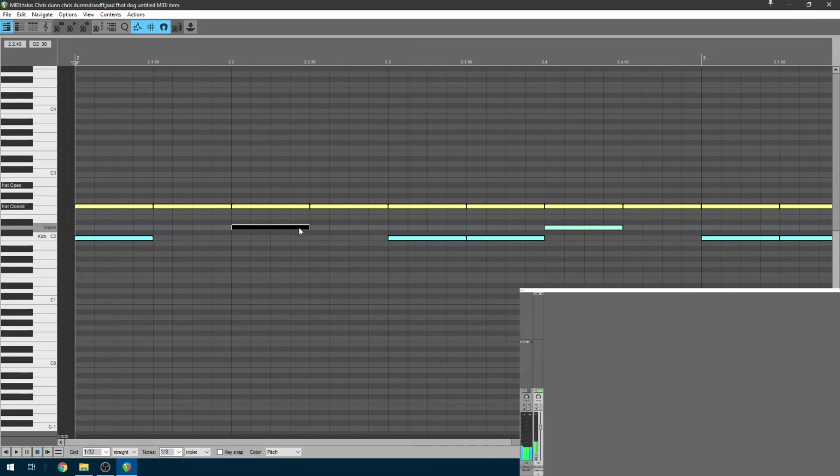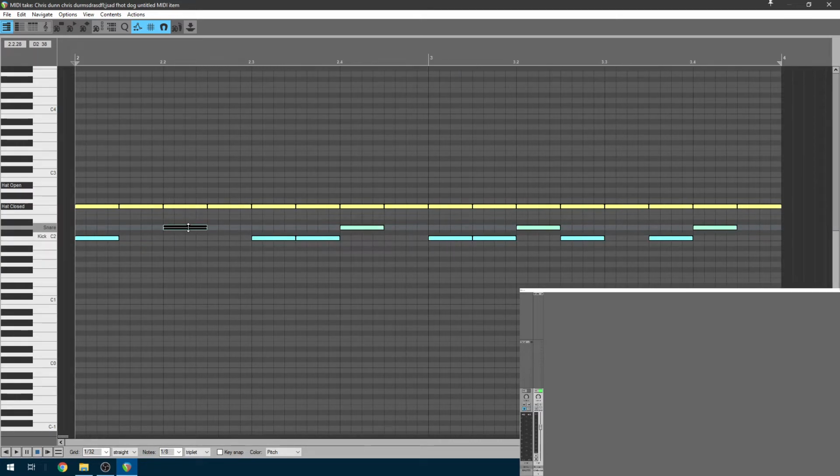Sorry. That's clearly a hard hit. Now if I bring it down, it's clearly someone hitting it much softer. So that's one of the fun things about Steven Slate, that you can make a much softer beat like that. So I'm going to select everything.